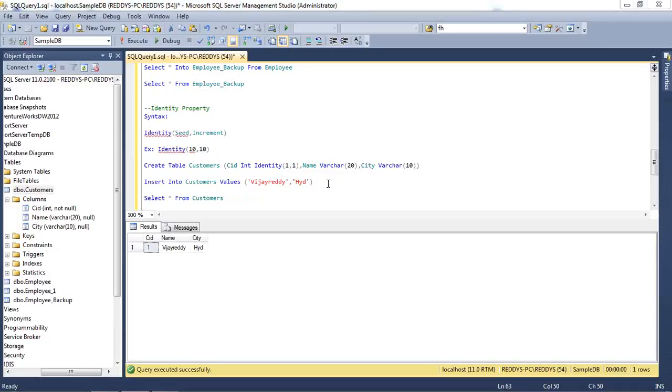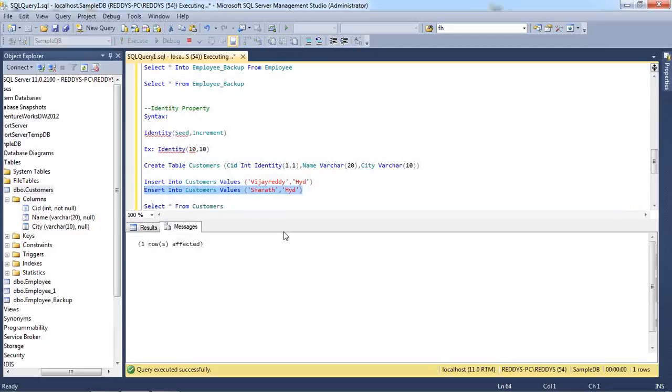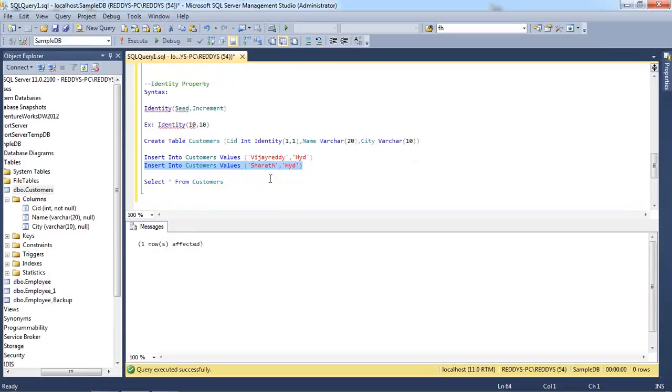So like this, let me insert one another record. Let me copy the syntax. I'm giving the name as Sharat, who is living in Hyderabad. Now if I execute this one, which ID will it take now? Previously inserted ID 1 plus your increment value 1, so 1 plus 1 is 2.